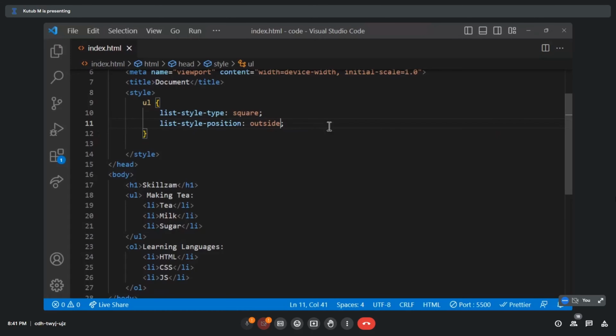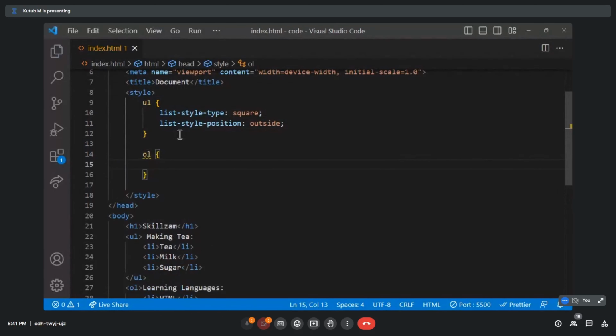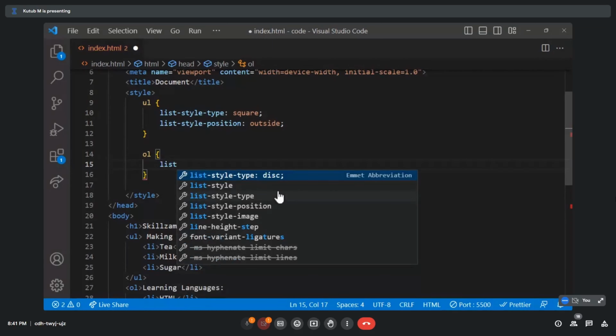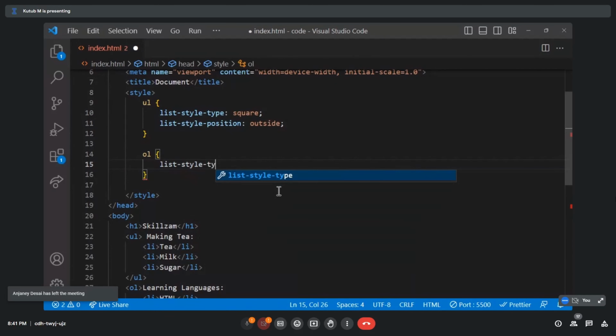Did you guys make able to differentiate how the list style position inside and outside varies? Yes, sir. Okay, good. So now let's say OL. OL is for ordered list, right? Ordered list also has got its own list style type.